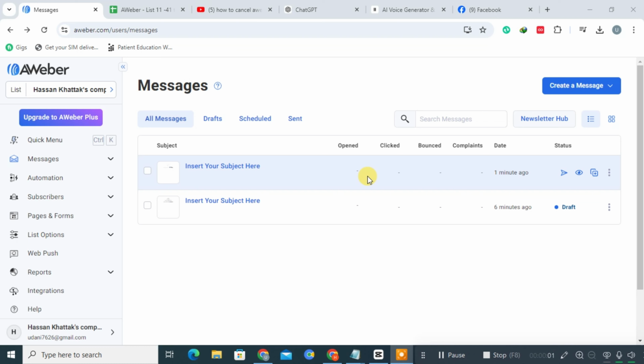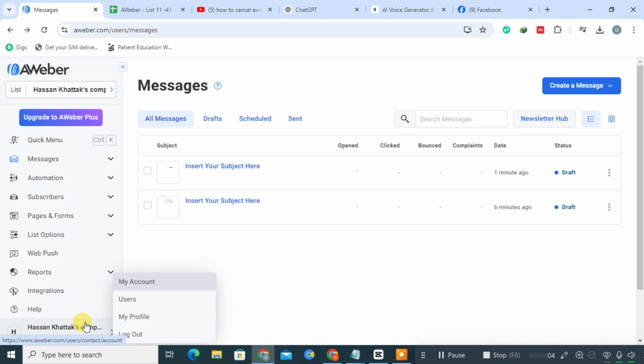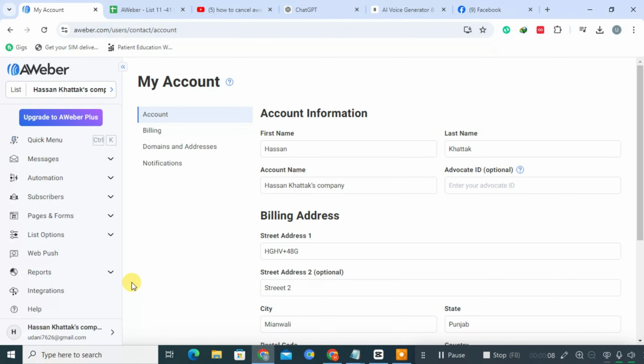Begin by logging into your AWeber account. Once you're on the dashboard, locate your account name in the bottom left corner of the screen. Click on your account name to open a drop-down menu. From the drop-down menu, click on the option labeled My Account. This will take you to the account settings page where you can manage your account details.